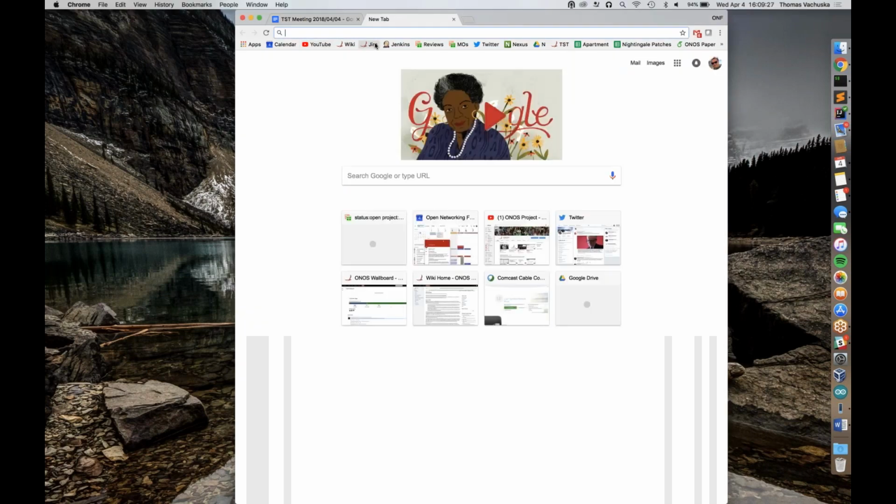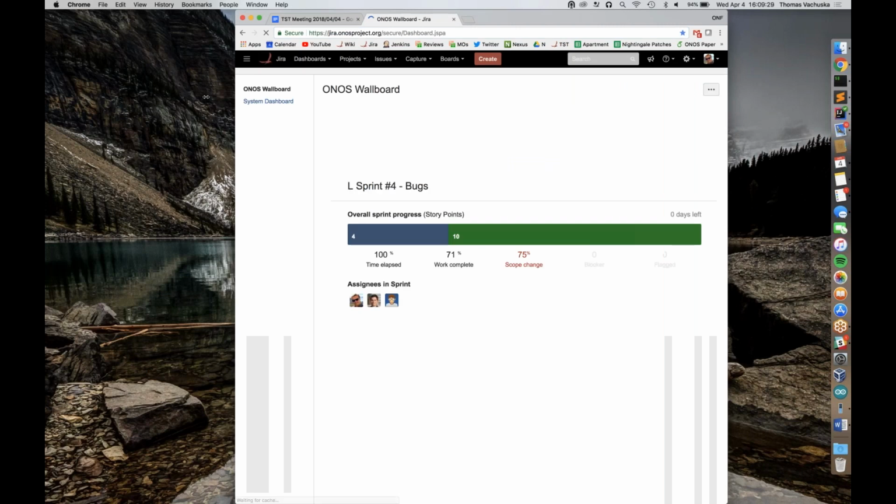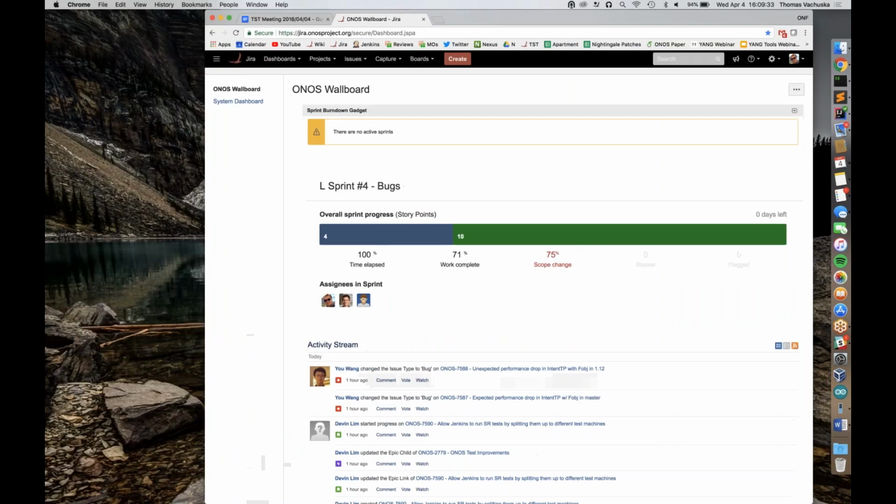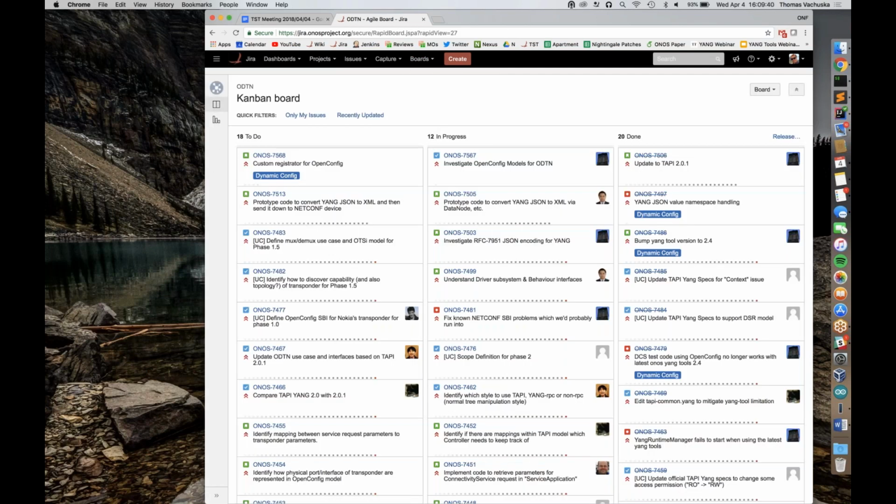Let's do this. I thought Jira had this capability as well, so I guess my question is... I'm not advocating that we depart from Jira. We still continue to use Jira. We just use it differently. That's the whole point. So this is an example of the Kanban board used by the ODTM team already.